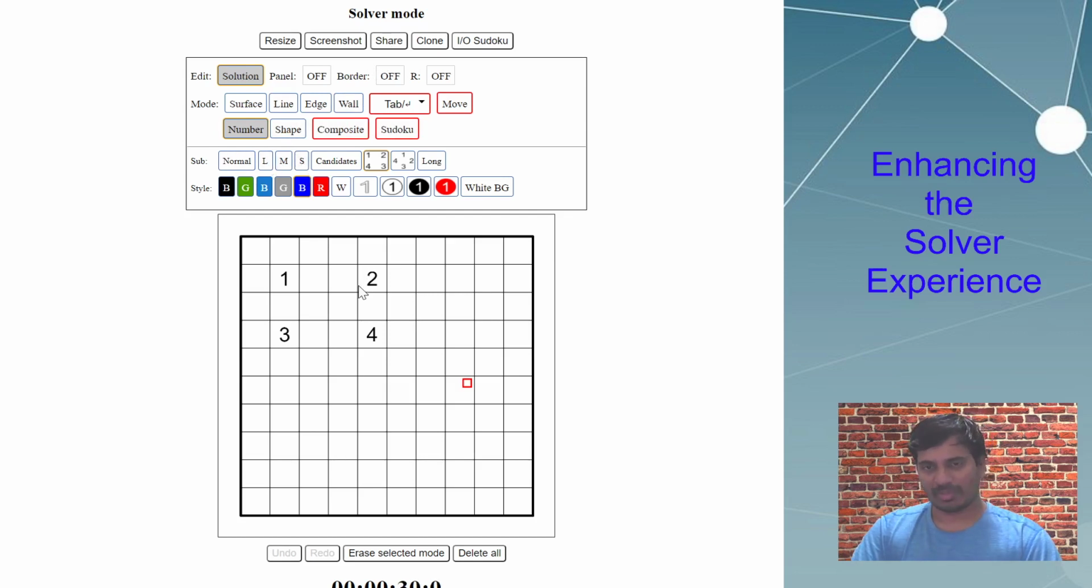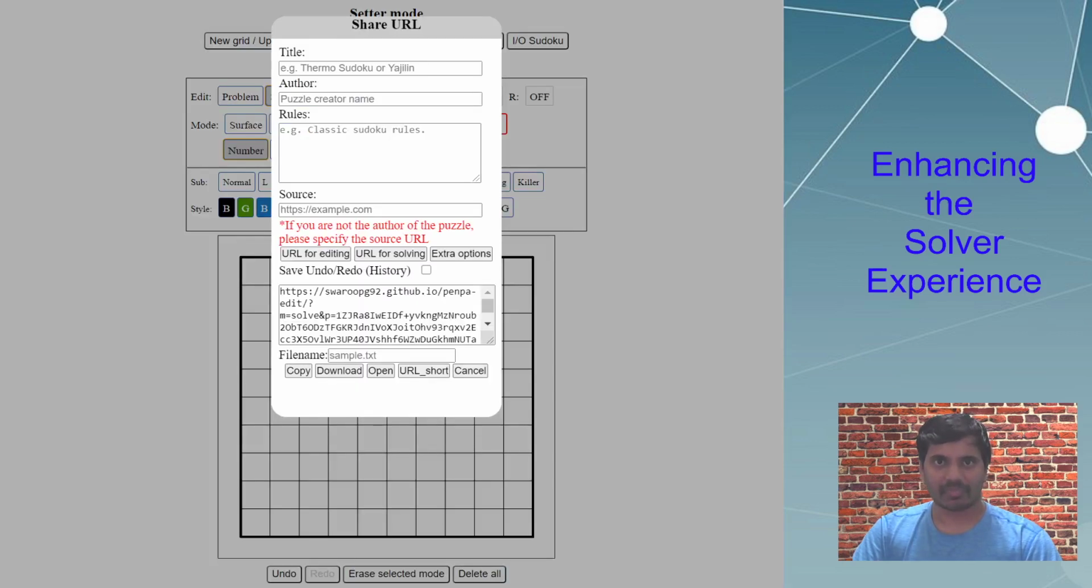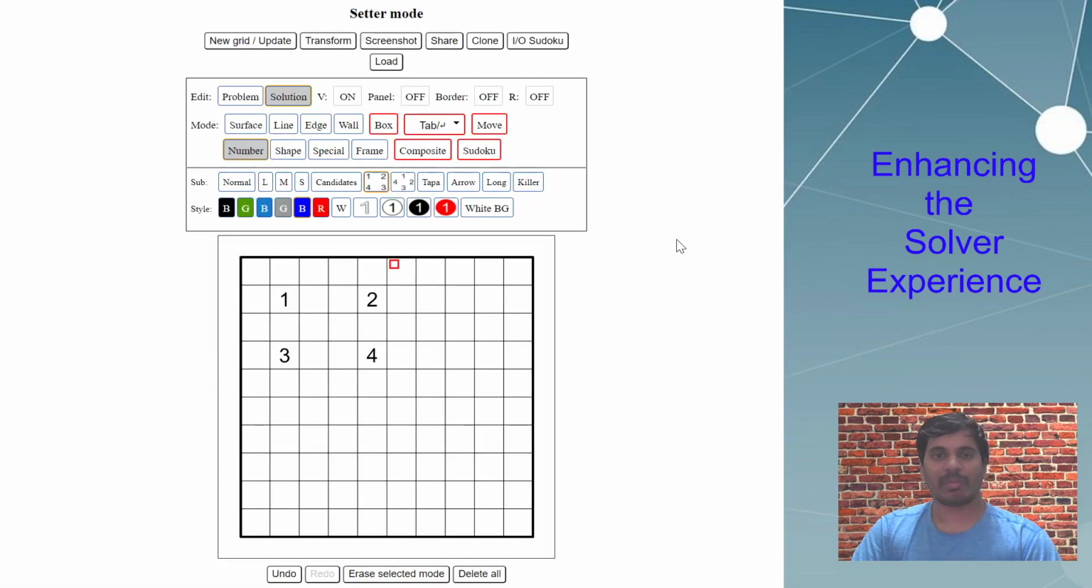And apart from this, the third step, which is optional depending on how you want, is to enable the automatic answer checking. I have covered an explicit video showing how to enable answer check in Penpa. So I'm not going to go into the details now, and I will provide the link to that video in the description of this video as well. So feel free to check that out.